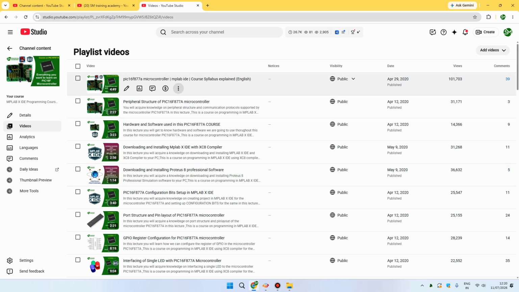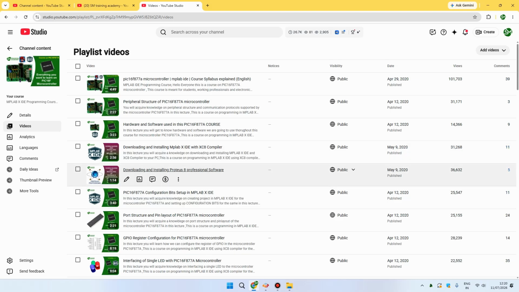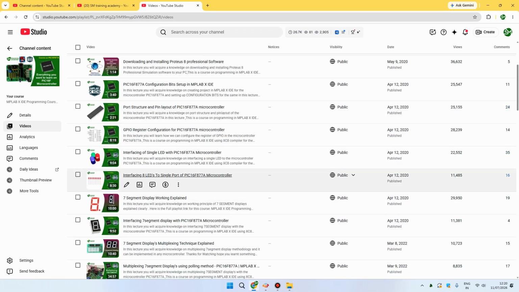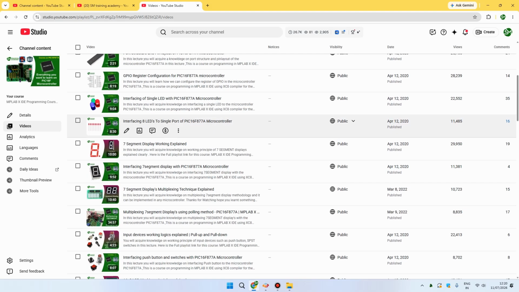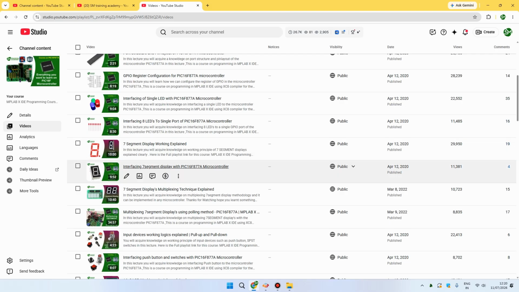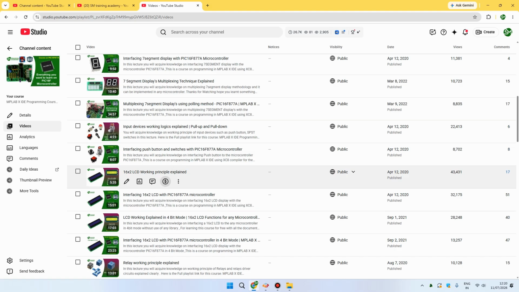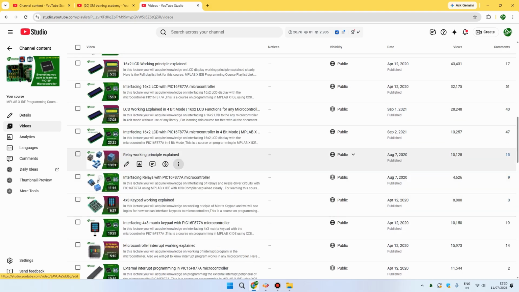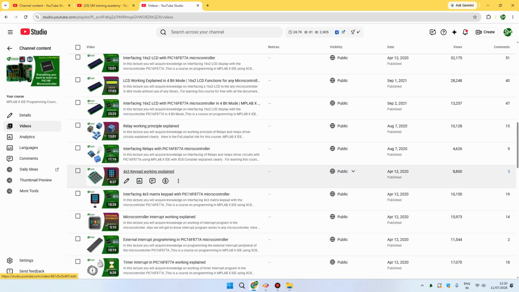So this starts with an introduction video on the peripheral structure of the microcontroller, and all the relevant software will be installed. And you can see it starts with the general purpose input output. The series covers the general purpose input output, and a few other peripherals for GPIOs are 7 segment, multiplexing of 7 segments, switches, 16x2 LCDs in 8-bit and 4-bit ways, relays, how you can control a 230-volt appliance using the relays, and keypads.